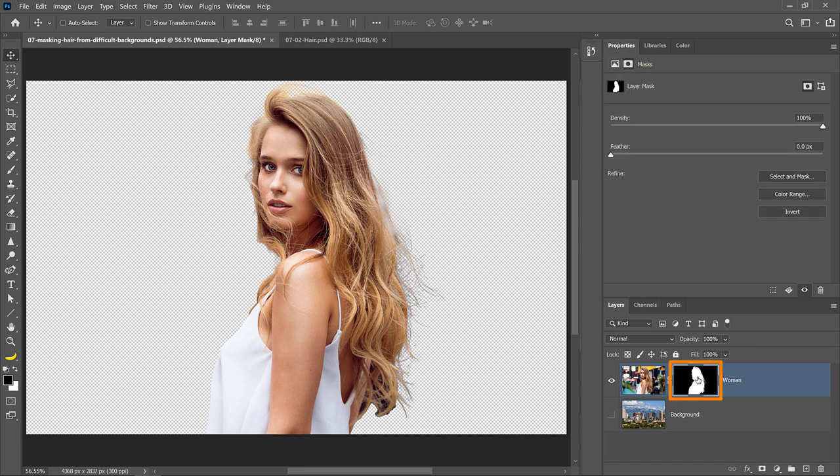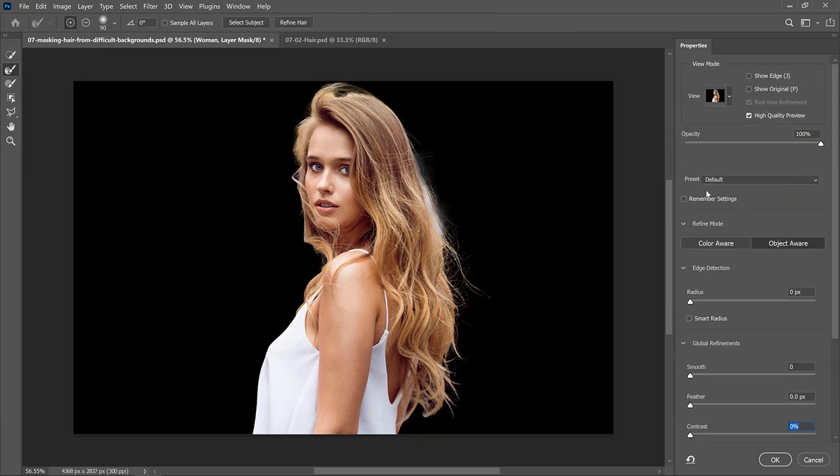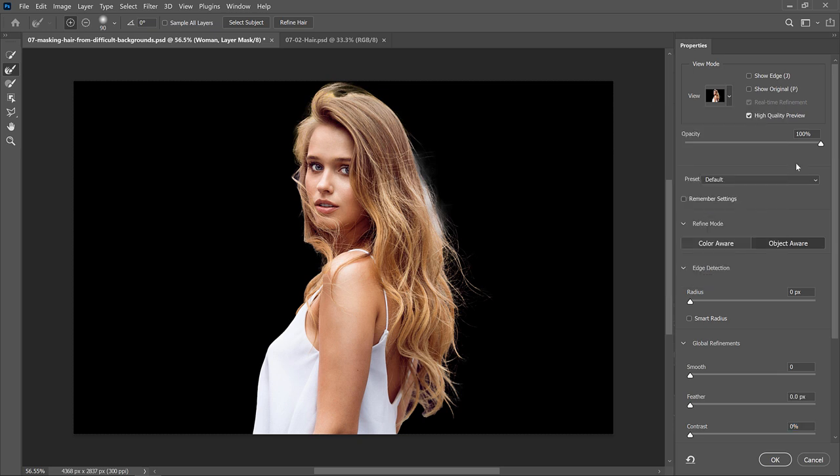So I'm going to select the layer mask thumbnail and click on the select and mask button to bring up the select and mask workspace. I am currently in the on black view and that's okay. The first thing that I'm going to do is make sure that I refine the hair. In the previous video, I used the refine edge brush for that. I painted over the edges of her hair so that Photoshop could do some edge refinement on those areas. In Photoshop 2021, there's actually an automated method to do this. And you can do so by simply clicking on the refine hair button.